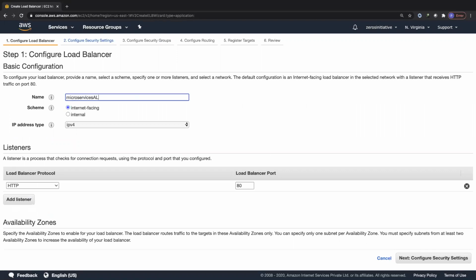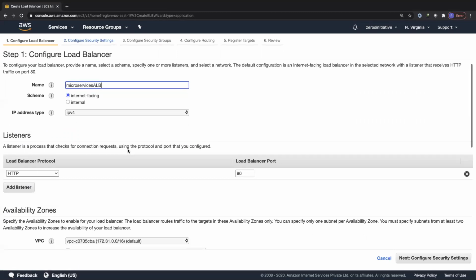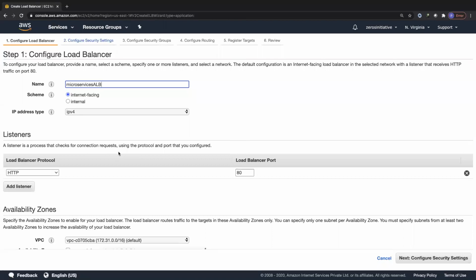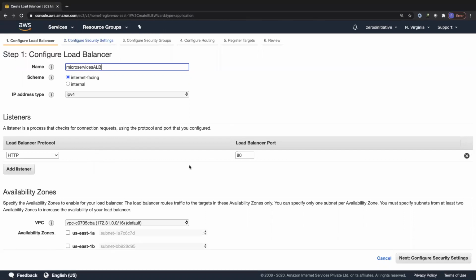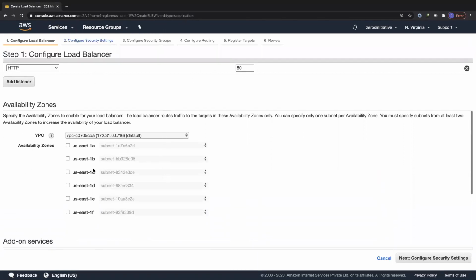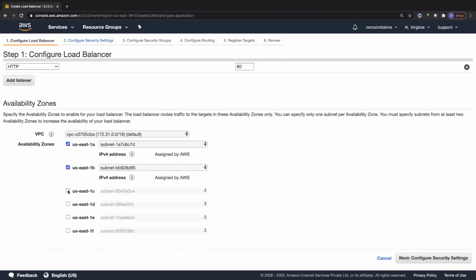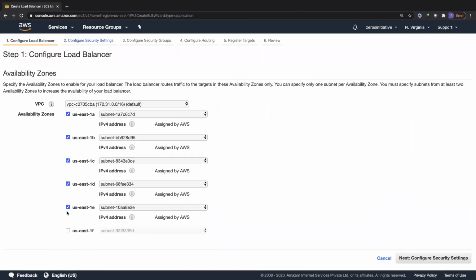So let's go ahead and create an application load balancer with the name being called as Microservices ALB, just to give a sample name. And right now I'm going to keep it as internet facing. So we will be able to hit the DNS of this load balancer from the outside. And the listener is going to be HTTP on port 80. And I'm going to choose all the availability zones within the default VPC within the region Northern Virginia.